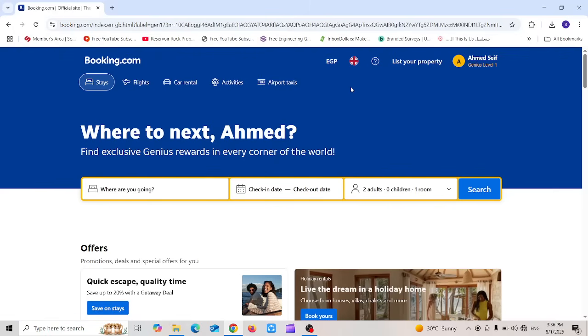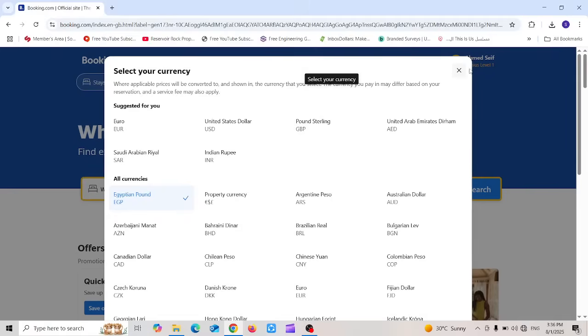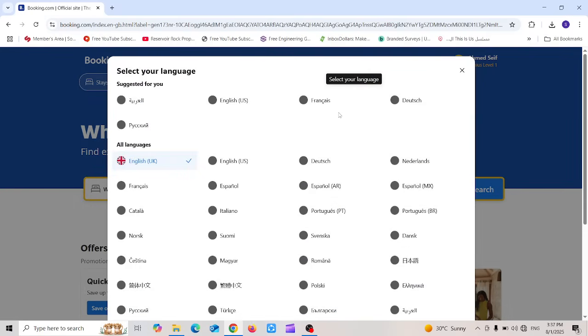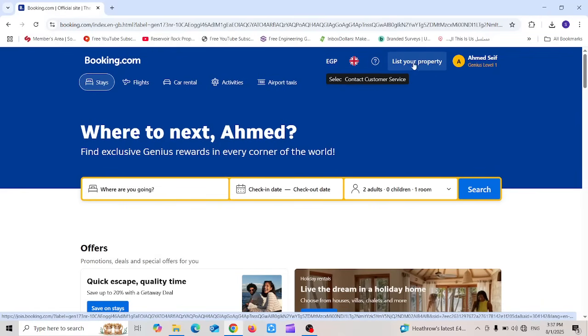Starting with these options on the top, you can see the first option is for selecting the currency through which you want to deal on Booking.com. So if you want to deal with your native currency, this is the option in Booking. Next is the language. You can also choose your native language. Next is this customer service icon. So if you have any inquiry or question, you can head to this customer service section. Next is listing your property, which I'm going to leave to the end of this video.